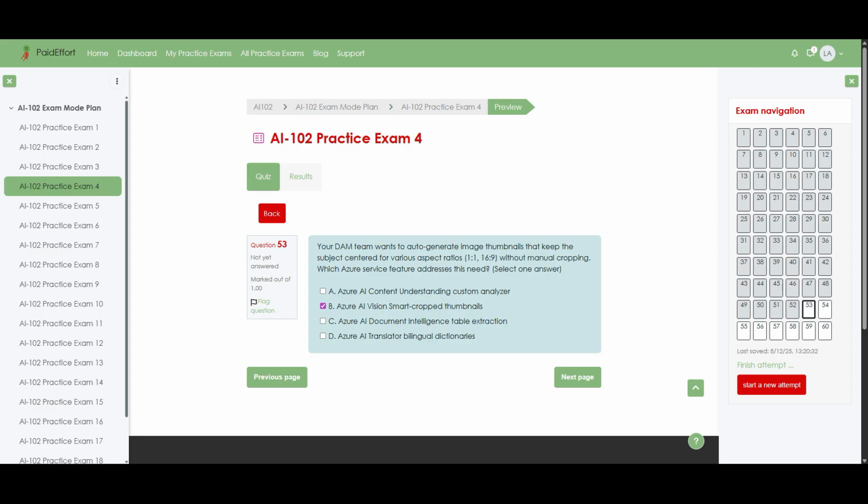Azure AI Translator Bilingual Dictionaries provide translation resources for language scenarios, so they are completely unrelated to visual cropping needs. Therefore, to generate centered thumbnails across multiple aspect ratios without manual effort, Azure AI Vision Smart Crop Thumbnails is the feature that directly satisfies this requirement.